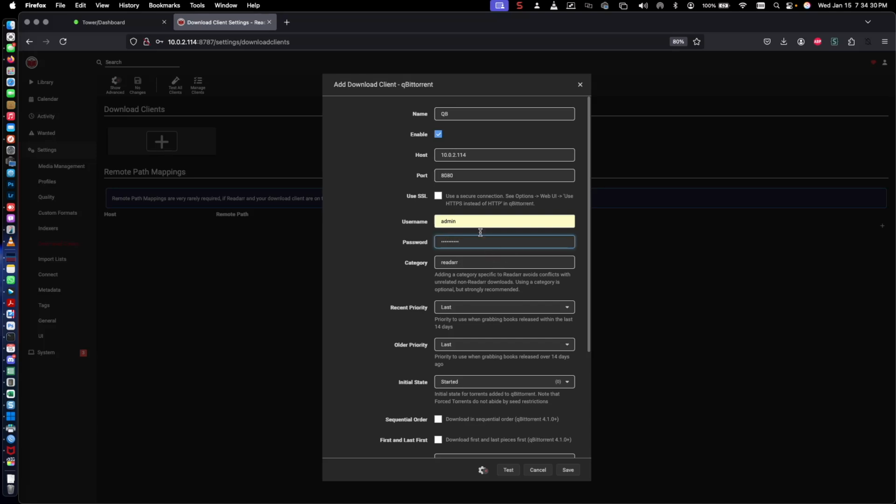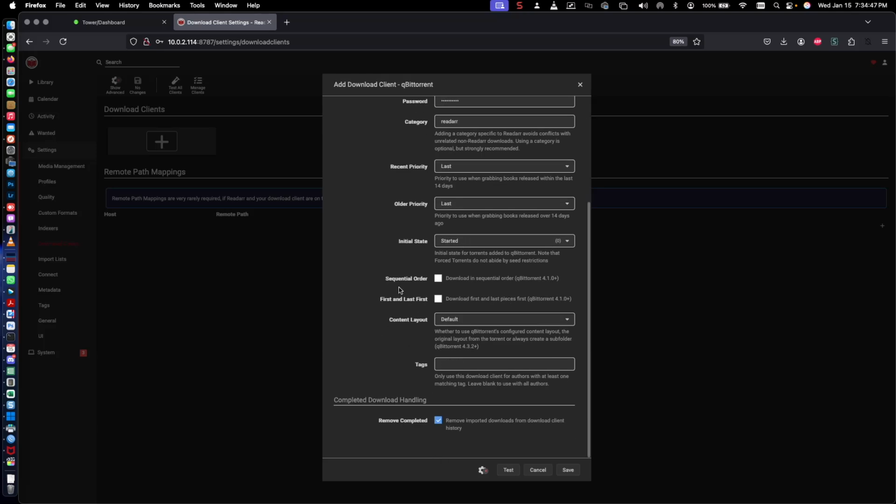All right, so we're using the IP address of 10.0.1.14, port 8080, username and password. Okay, we got that in there. Let's see, recent and older priorities. So this can be set to last. All right. The initial state can be started. Sequential order in first and last and first.